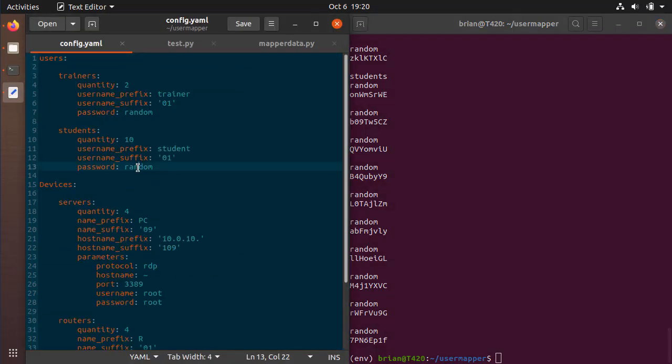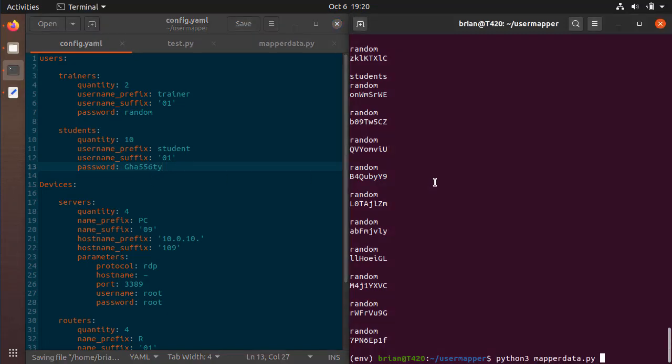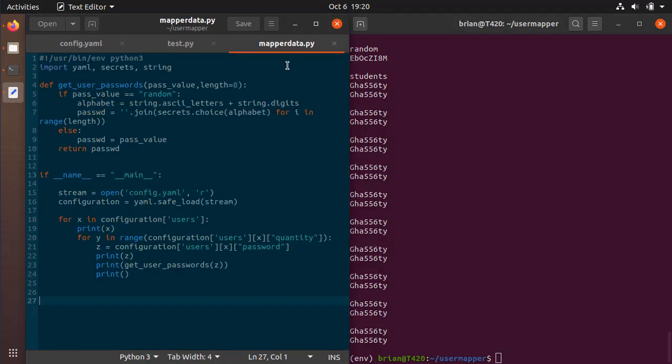And if I change the keyword from random to some specific value, I should see that the students, for example, in this case, all get the same password now instead of random passwords. The mapperdata.py script with the random password generation logic is working now, and I can proceed to the next step, writing more functions and testing them.